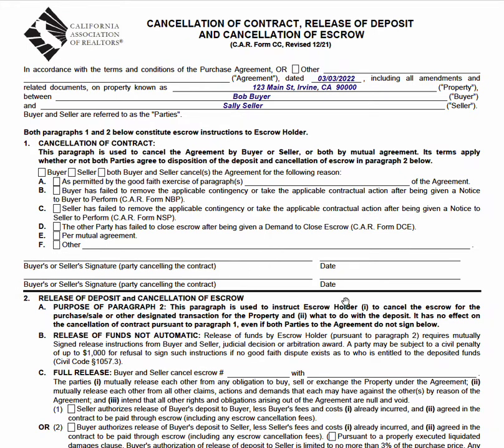See this line right here in the middle? This divides the two forms. This top half is the cancellation. From here above is the cancellation. That's it. That's all you need to cancel a transaction. And I'll explain. We start by filling it out. We reference the purchase agreement and the date of the purchase agreement, names of the parties and the address. And then we check the box of which party is canceling.